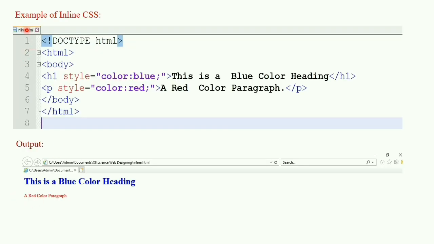So see the example of inline cascading style sheet. Here you can see the HTML tag, body tag, H1 tag, style attribute, property color having value blue. This is a blue color heading, and end of H1 tag. Another HTML element, paragraph tag P, attribute style, property color having value red, a red color paragraph, and end of paragraph P, end of body, end of HTML.